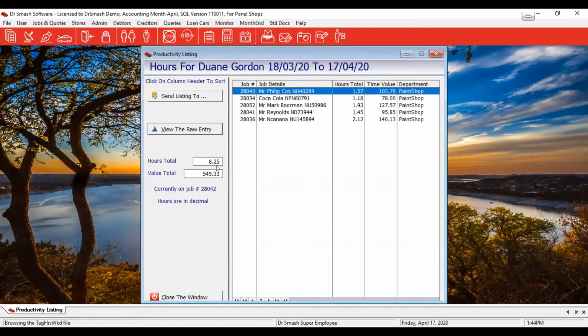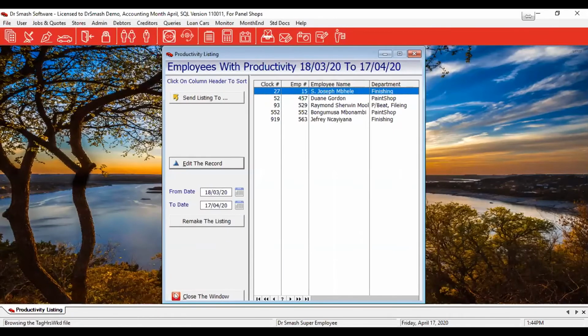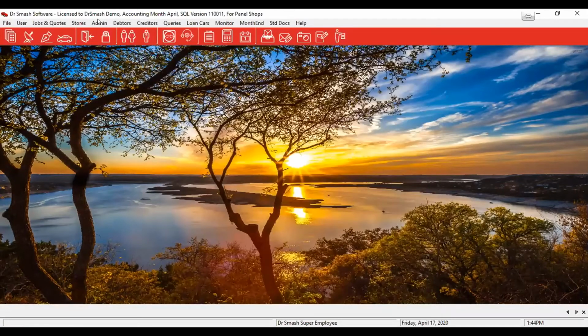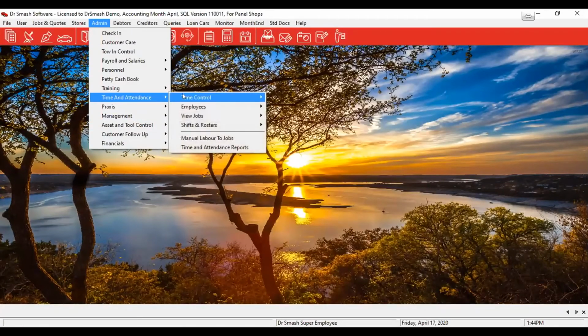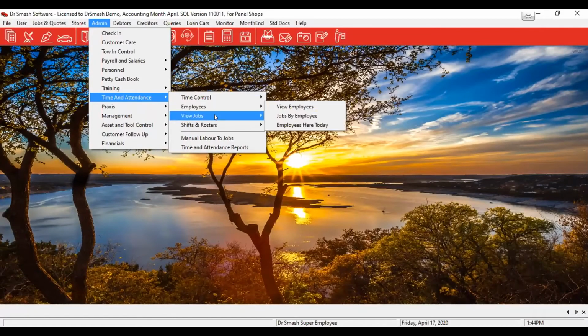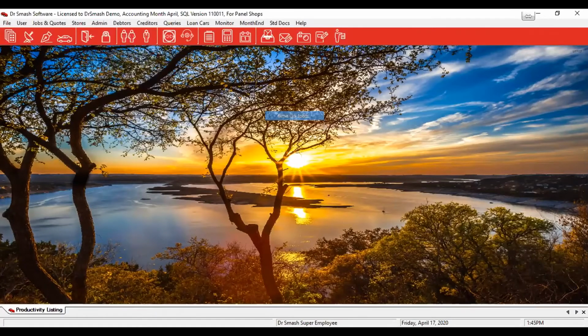So you can see he worked a total of 8.25 hours. Therefore his day's work cost us 545 Rand and 33 cents. At the moment, he is currently working on that particular job number. Right, so we can close that down. So you can see that was your employees, jobs by employees, but now let's have a look at viewing of our jobs, and we can have a look at the time on the jobs.